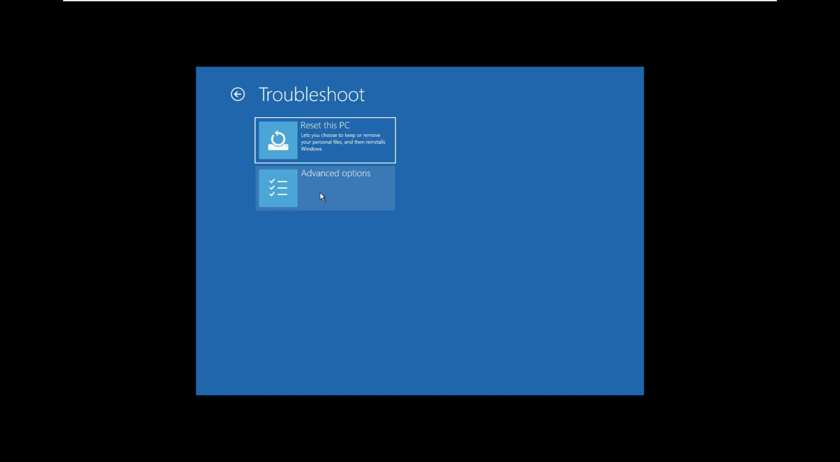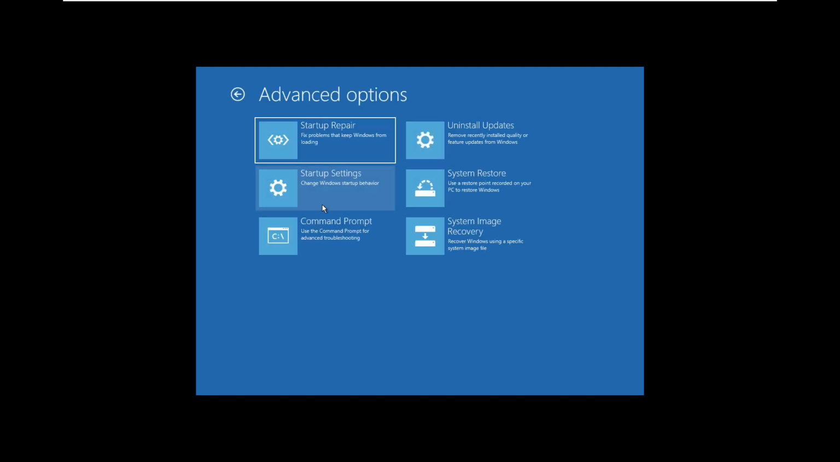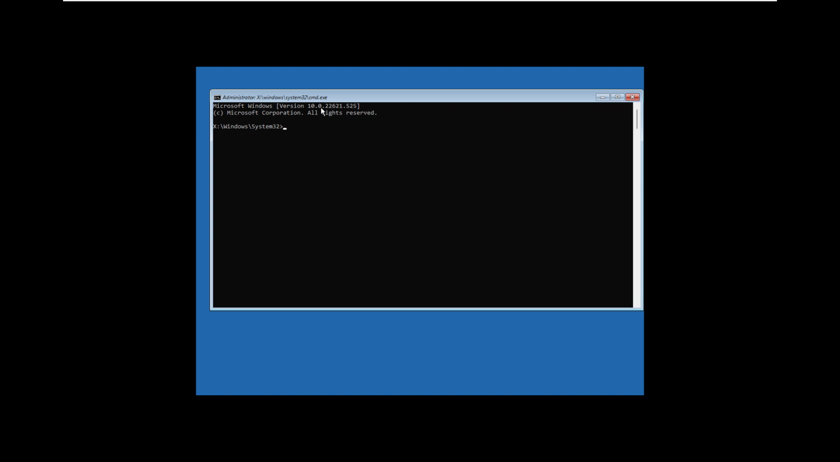You can now click on the advanced options, and now you have the complete menu if you want to restore or uninstall updates and all. And you have the command prompt option here as well. Once you click on that, it will open up the command prompt, and that's pretty much it.